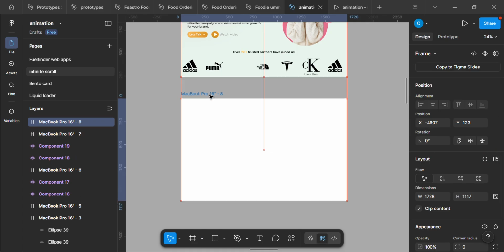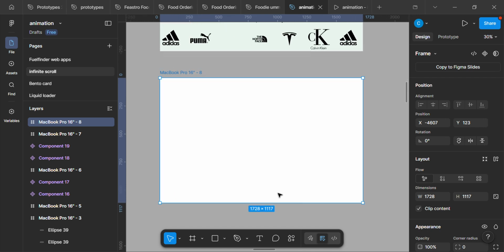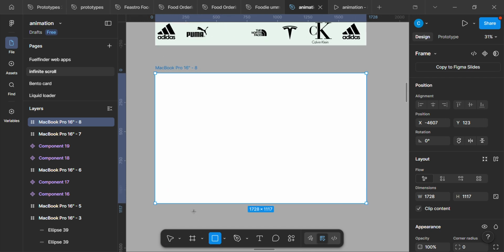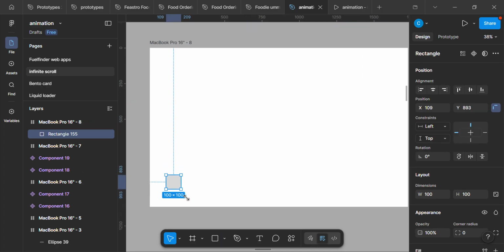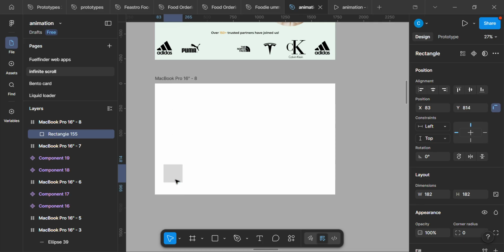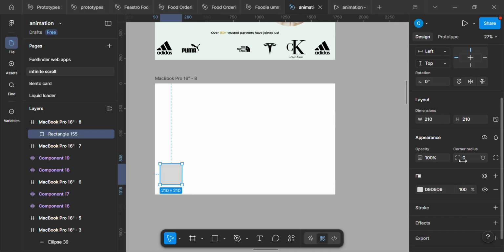So I have this, and then I'm going to bring a shape. I'll drop a shape here. So this is a square. I'm going to use a square to put in my images here. I'll just increase this a bit. Then I'm going to round the corner radius a bit here. I don't want it to be sharp, so just round it like this.